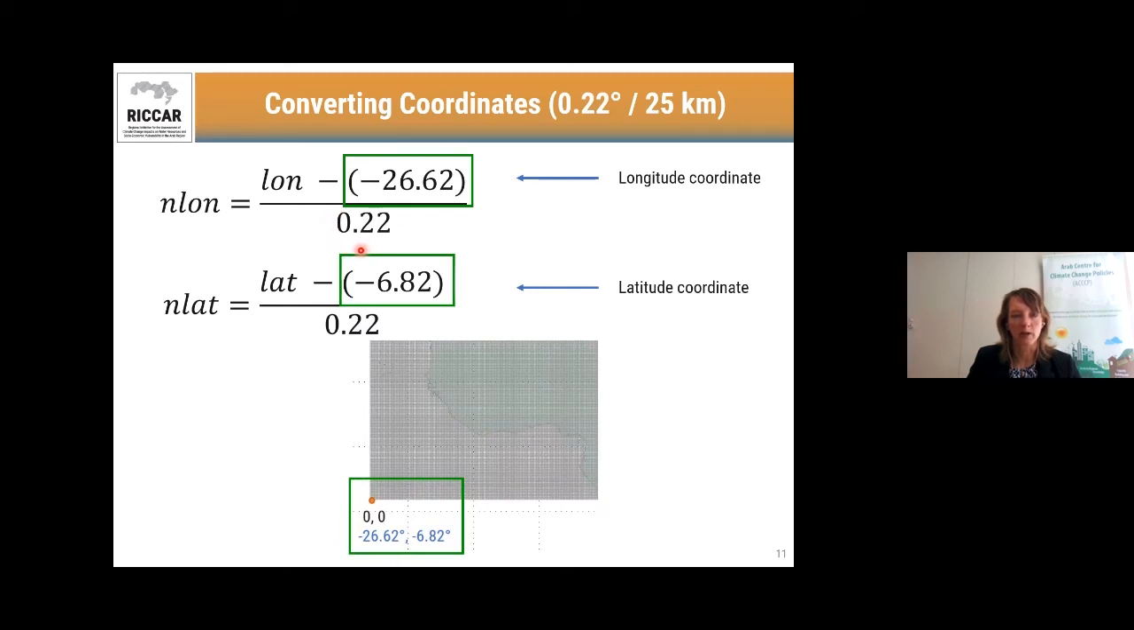So here are the equations. But again, because the 25-kilometer data set is formatted slightly differently, you will actually be entering the longitude and latitude coordinates of the grid cell centroid rather than the nlong and nlat values. And I've provided the shapefile for the 25-kilometer grid data set to help you determine what the latitude and longitude coordinates are for your location of interest.